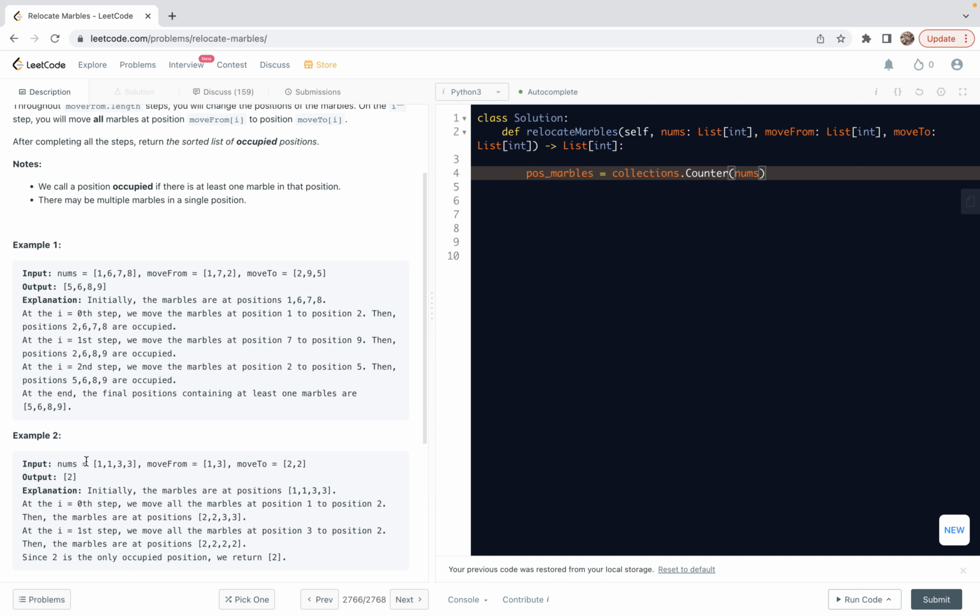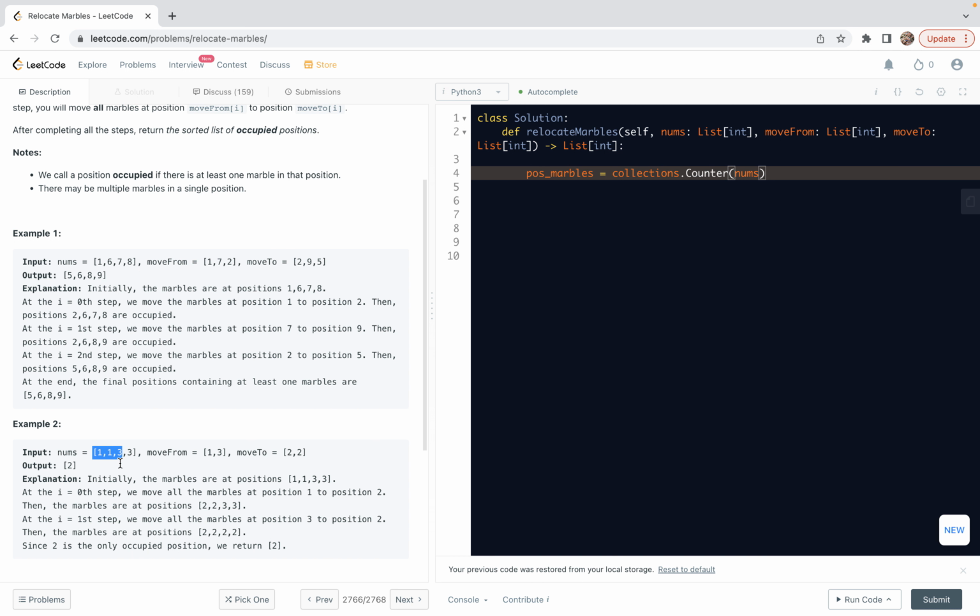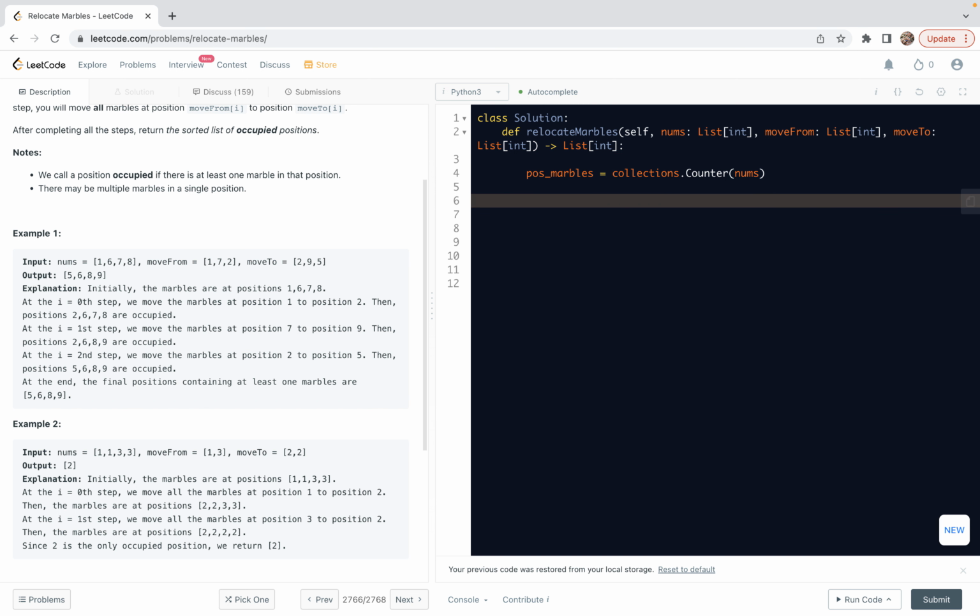You can think of example 2. The main thing for this problem is that there might be many marbles at a single position, but it's given by a nums list. For sure, if we do the coding, we cannot traverse the nums list for each position. So this data structure addresses this concern. With that said, we're ready to look at the coding.